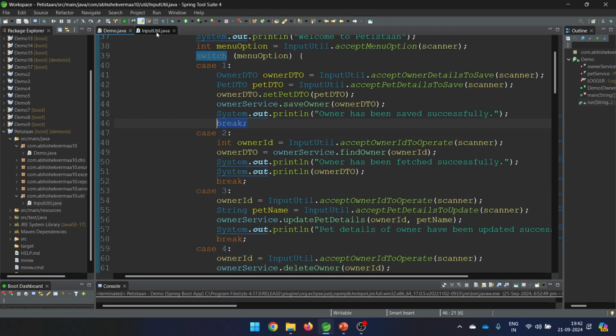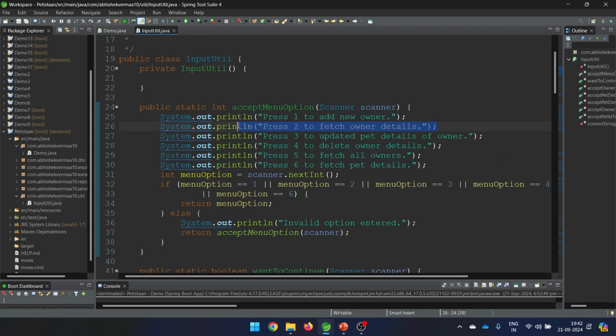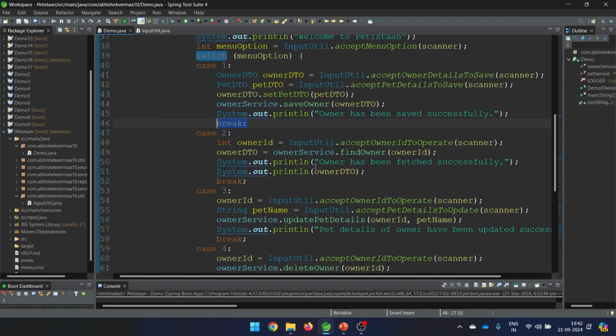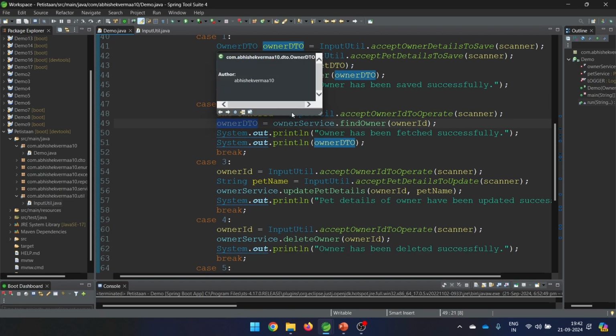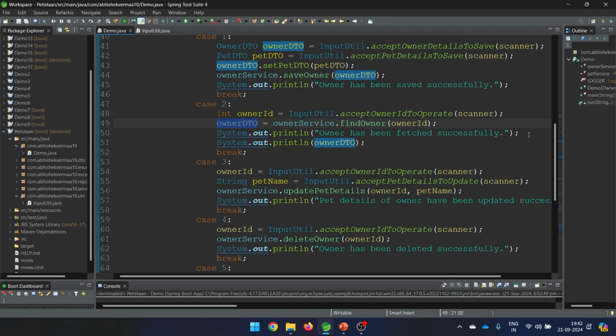Then case 2. So case 2 was that we need to fetch the owner details. For fetching the owner details, we need to provide the owner ID. So here we are accepting the owner ID and invoking findOwner. It will be saved in this ownerDTO only, so we are reusing the variable. We will say the owner has been fetched successfully and showcase the owner details just by printing the owner detail, because we have implemented the toString method. So it will simply show the owner detail. Otherwise you need to show all the details one by one.